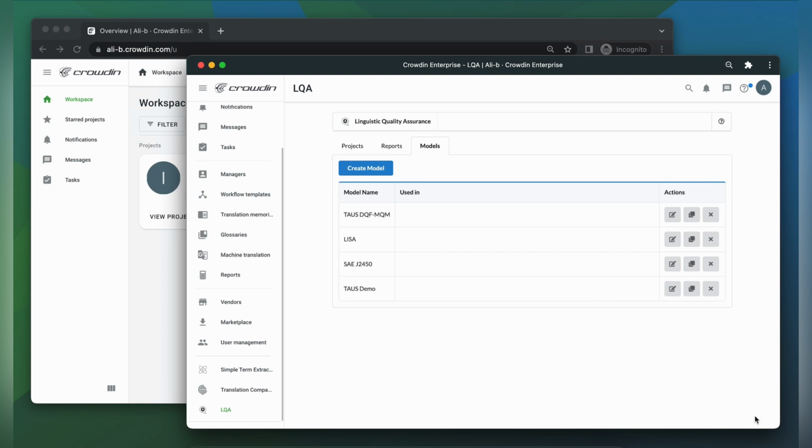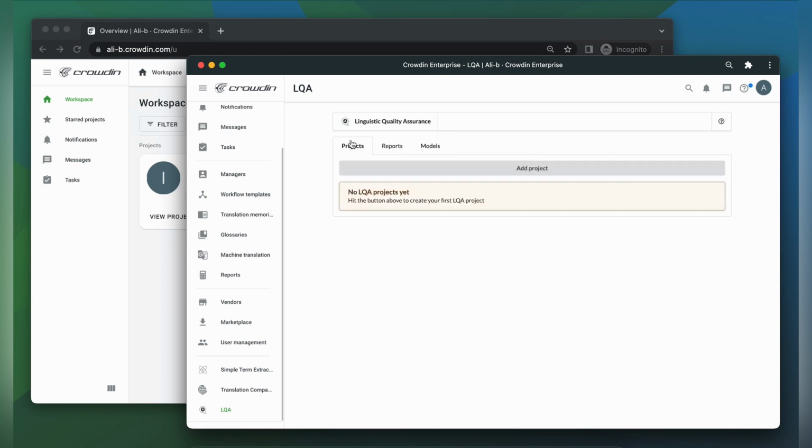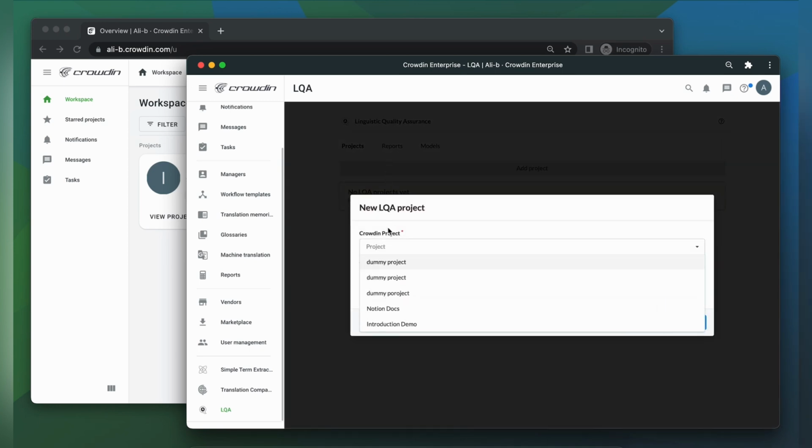Next, I'll need to create an LQA project. The app will prompt me to select the Crowdin project for which I want to run an LQA and the type of LQA I will be conducting. Rating LQAs are the simplest option. They do not use an LQA model to evaluate translation. This type of LQA is often used for a quick evaluation of machine translation engines.